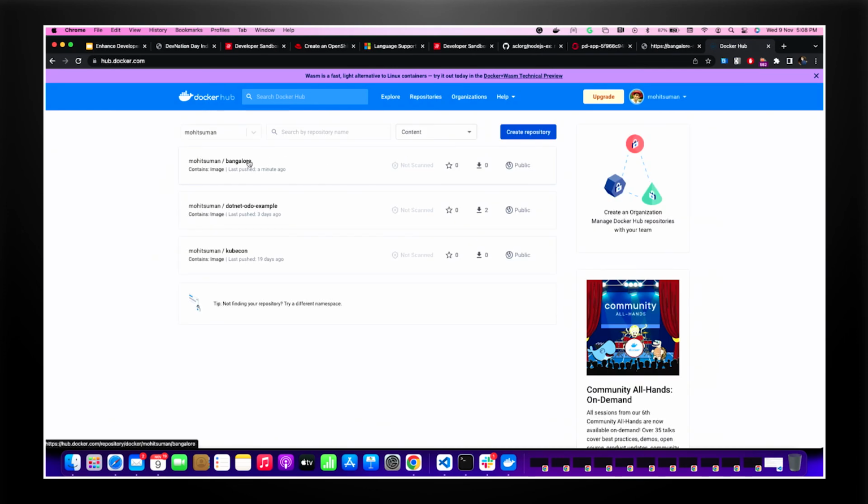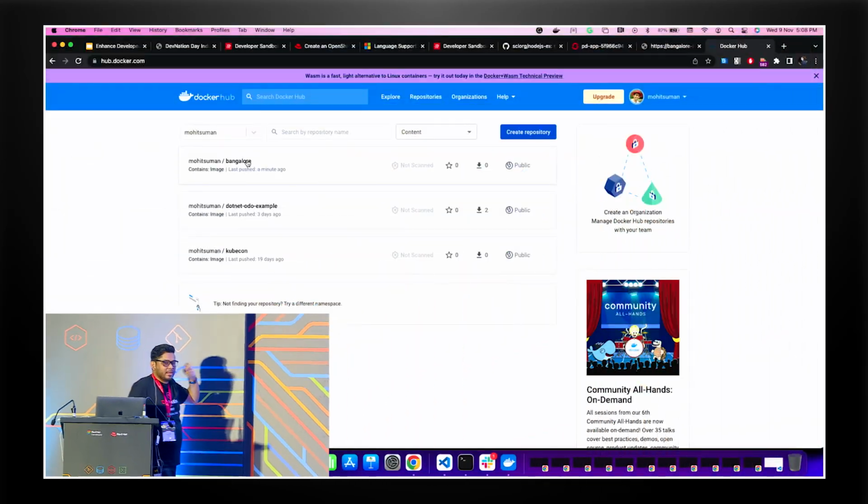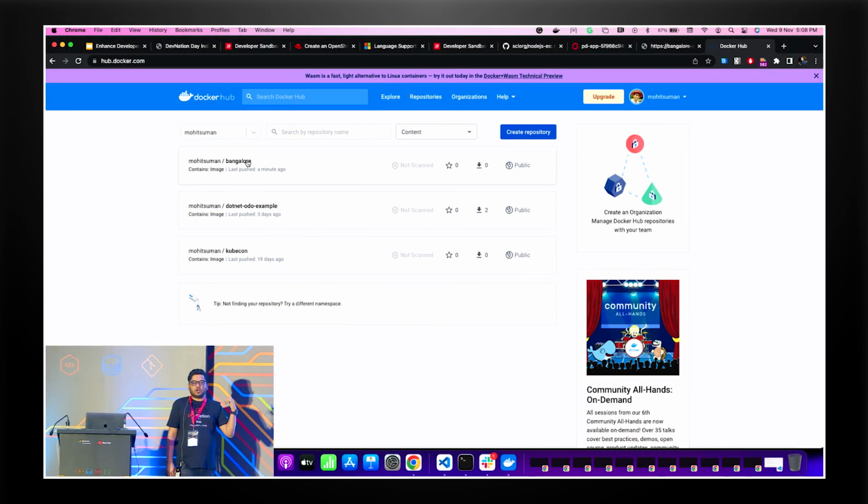You see, Mohit Suman, Bangalore, this was the demo we did, and it's there on Docker Hub. So within a few minutes, you have your serverless application deployed on Docker just using the IDE extension. So you as a user did not have to worry about how Knative works. You need to know how Knative works, but you do not need its entire functionality. You have your application directly on Docker.